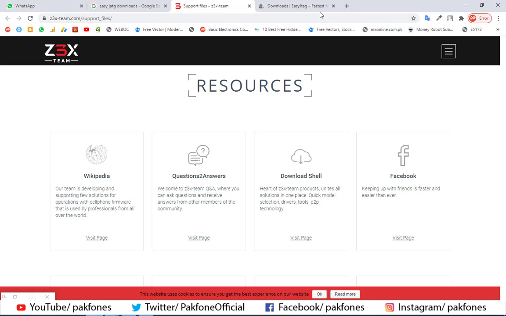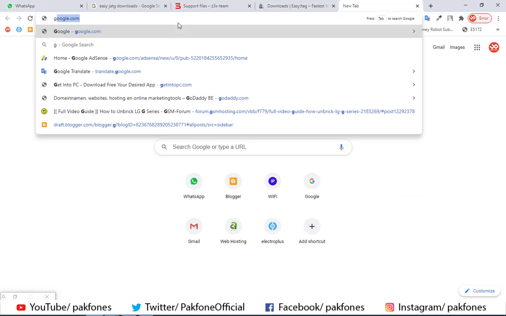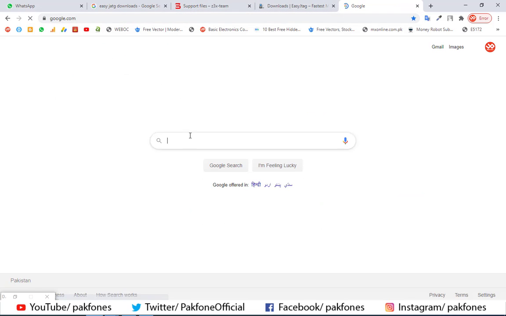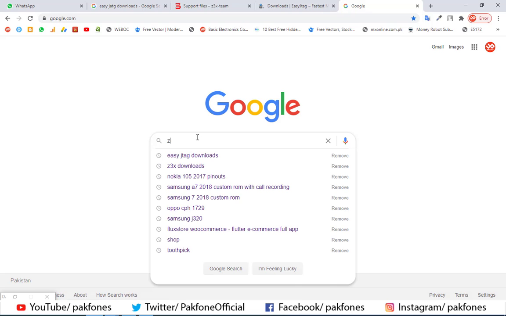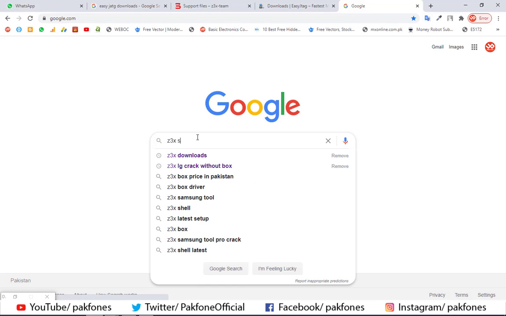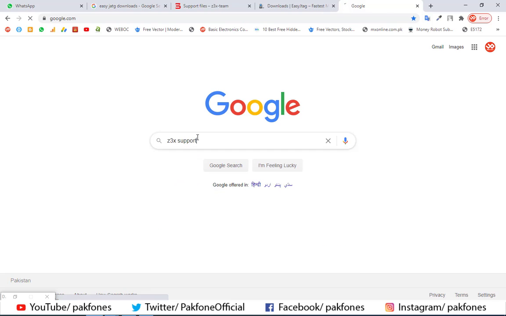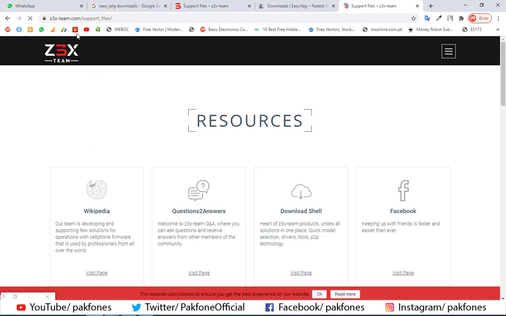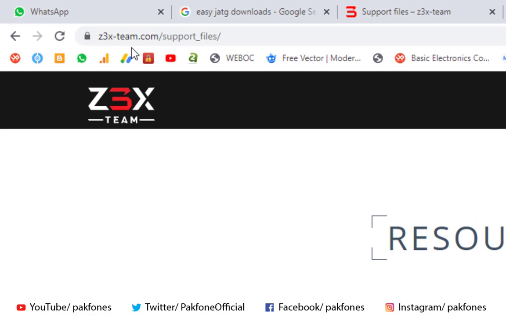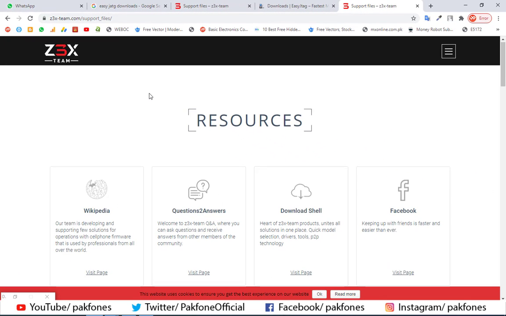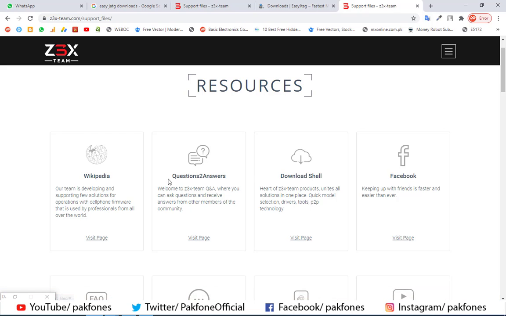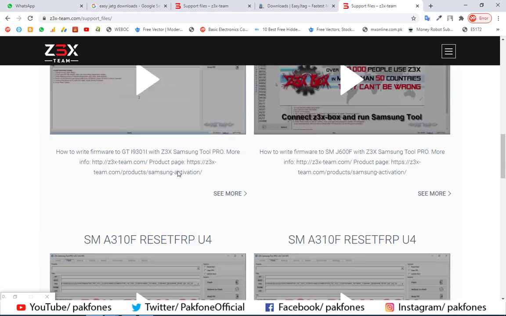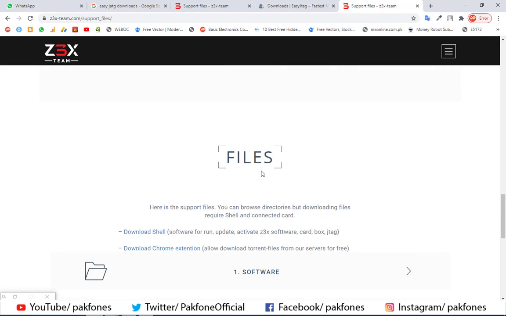First of all, we will go to the Google page, google.com. Then we need to search z3x support, or you can directly explore z3x-team.com/support_files. So here we are on that page. So we will scroll down and then files, then download shell.